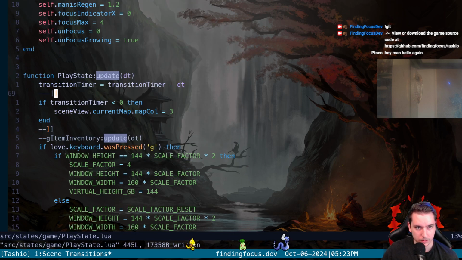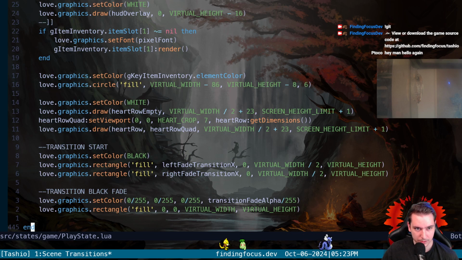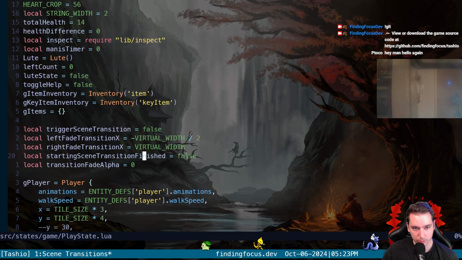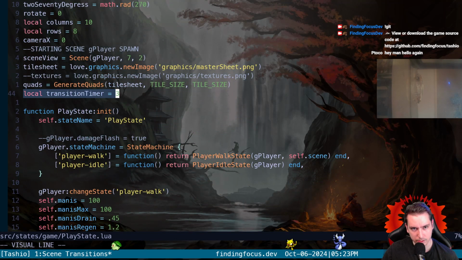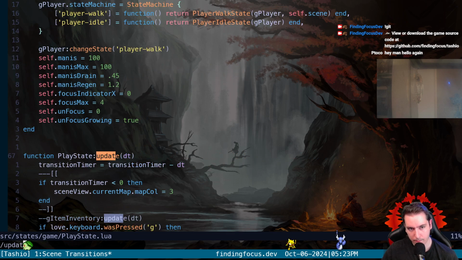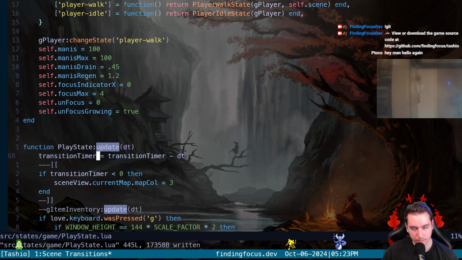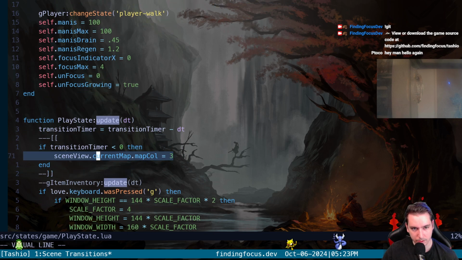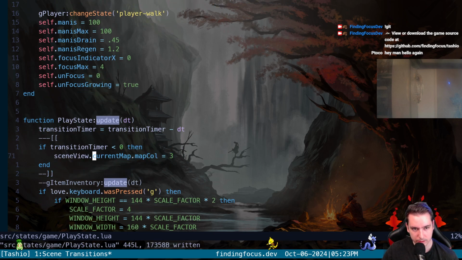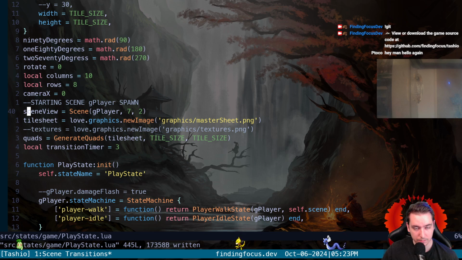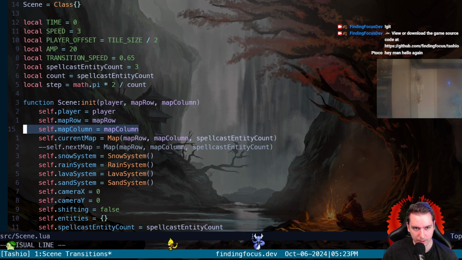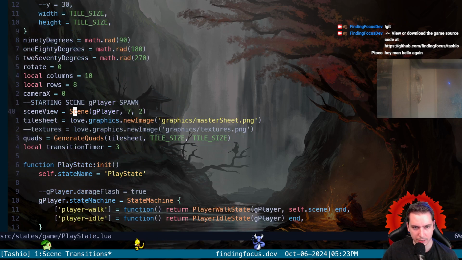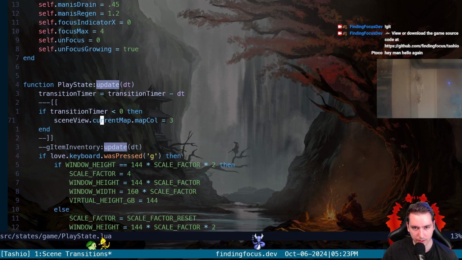Okay. So transition timer, did we spell this right? Local transition, oh, what the heck? Okay, yeah, transition timer gets 3, okay. We decrement transition timer. If it's smaller than 0, update our scene view. Okay, so let's dig into our scene view a bit. Our scene view is a scene, and our scene is a dot map row, dot map column. Oh, column spelt out, not call. So we need column.